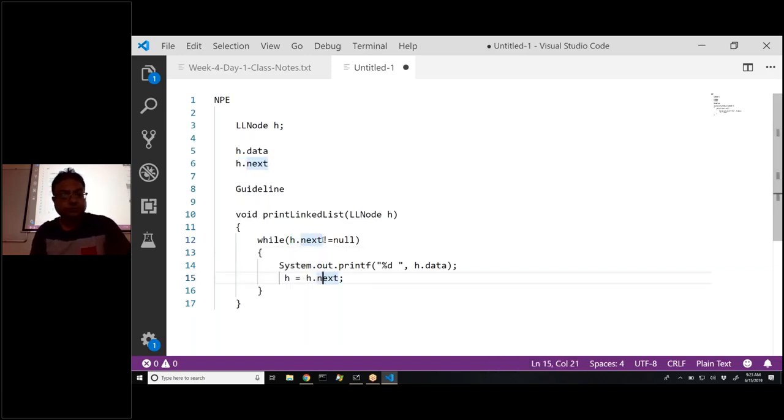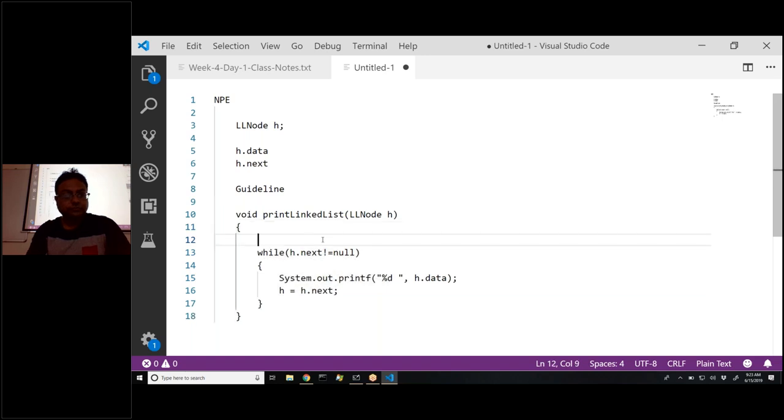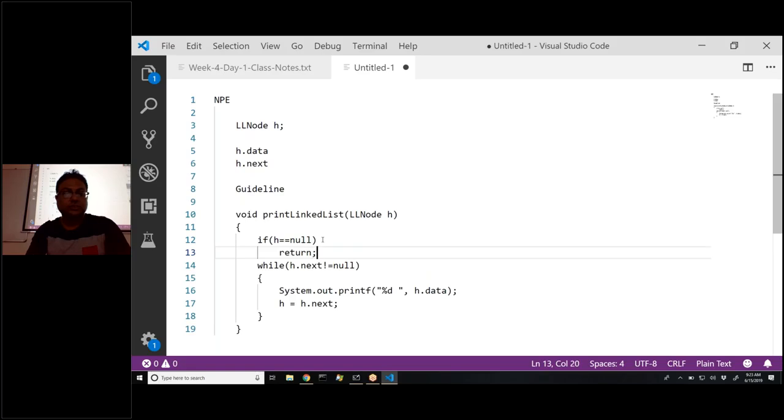We can actually handle the case where H is equal to null. So we can say if H is null, print linked list based on the question, what we want to do. Like here, let's say we are returning. Right? Now, this is safeguarded when entering. Now, inside the loop, we are trying to print H dot data. Can we say here H is validated to be not null?